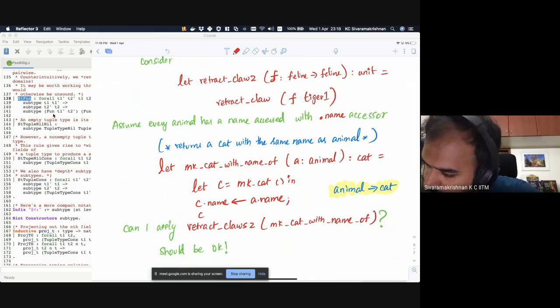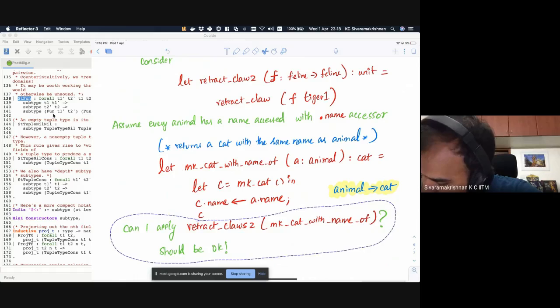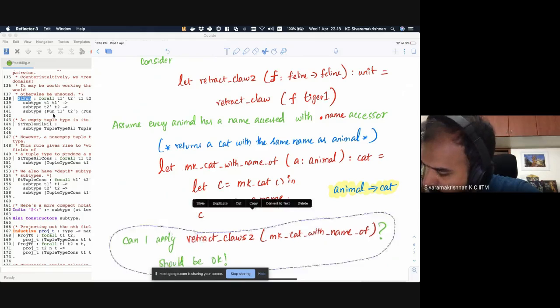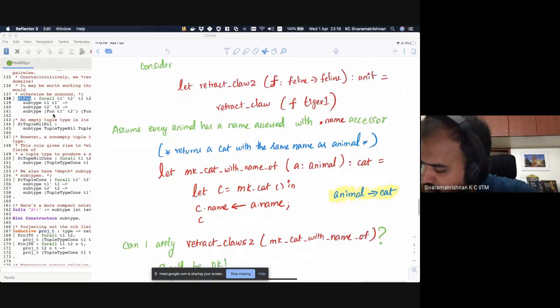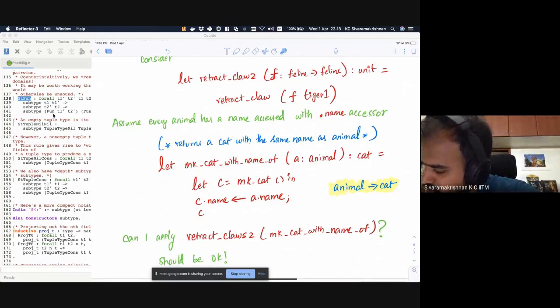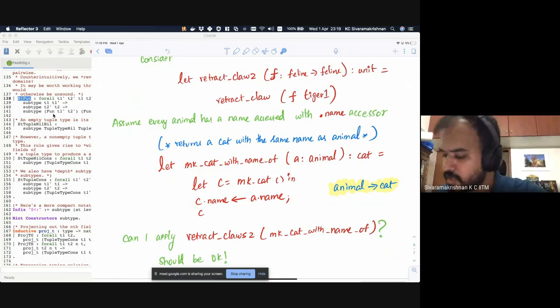Now the question is, can I apply retract clause to this function, make cat with name of? Observe that the expected function type is feline to feline, but this one is animal to cat. This is okay. It should be okay.